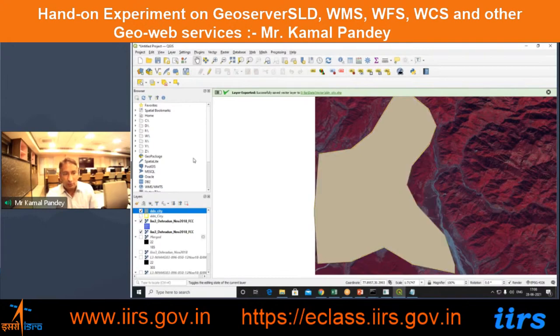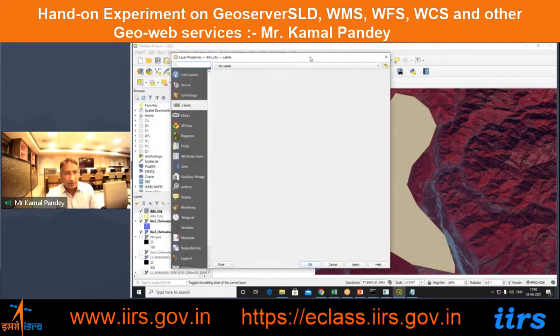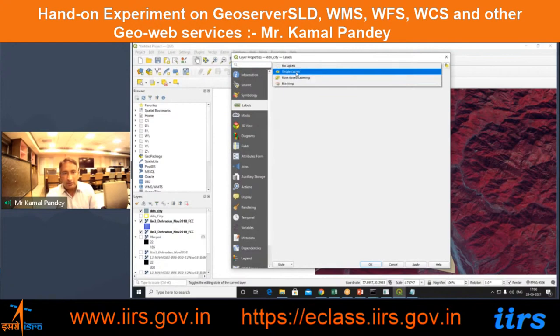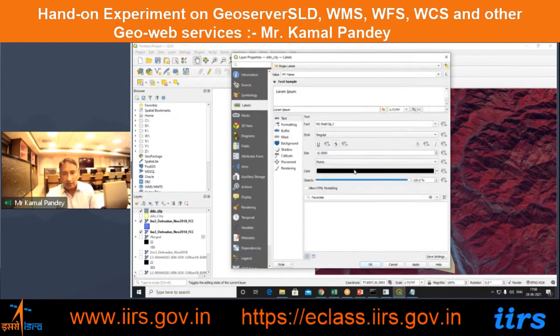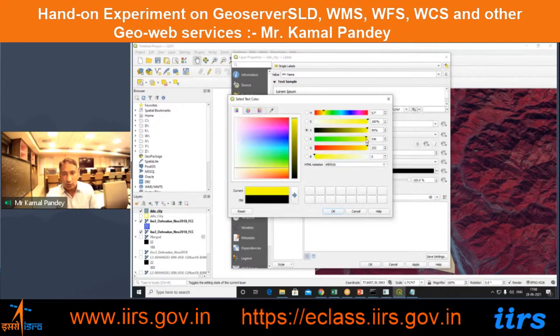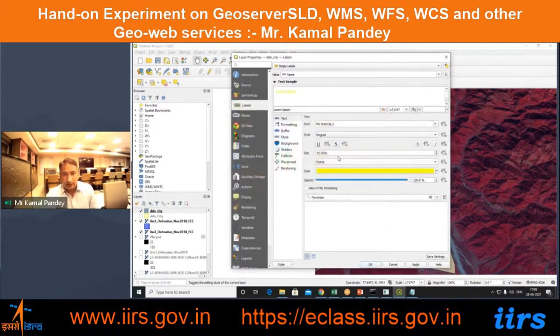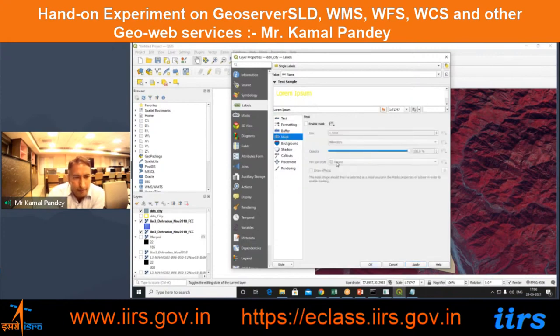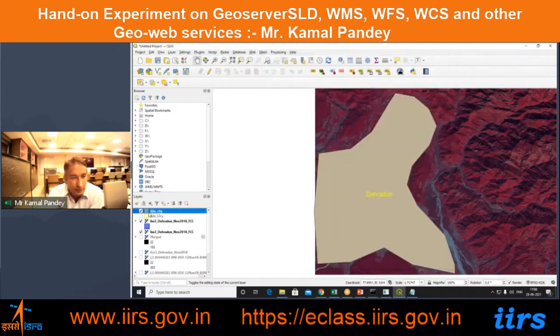We can give color to this also, the same thing we did for the other one, single label here. Then color also we were giving it here yellow. Okay, and increasing the size also, 15. Apply, and then we can have some mask also to it. We can enable the mask if you see it here. Apply.